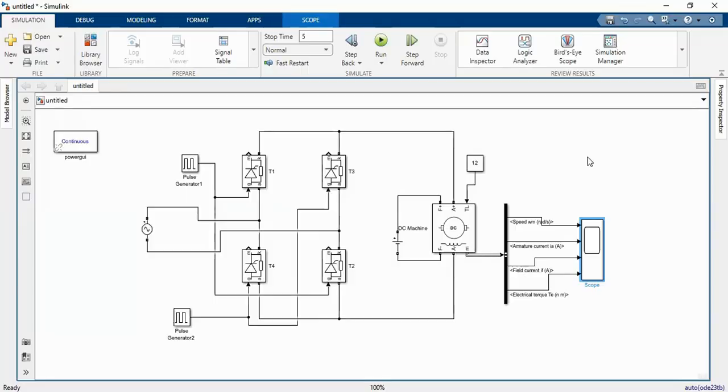So we have seen the simulation of a single-phase full converter fed DC separately excited motor. Thank you.